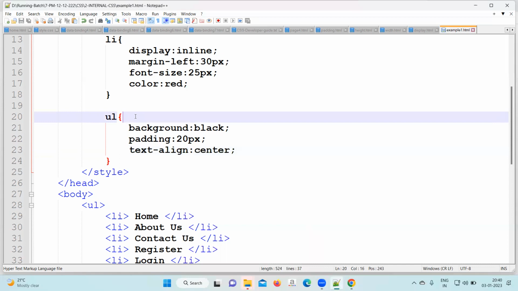Correct. So we will be spending sufficient time on internal CSS. No need to worry.